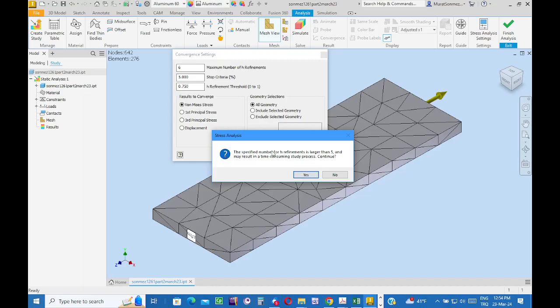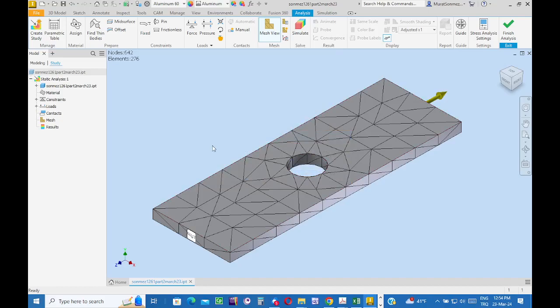Inventor says that the specified number of refinements is greater than 5, larger than 5, so it may cause a great runtime. Continue, yes, continue. But if it were 20, 30, then say continue and wait in the order of hours. Be aware.